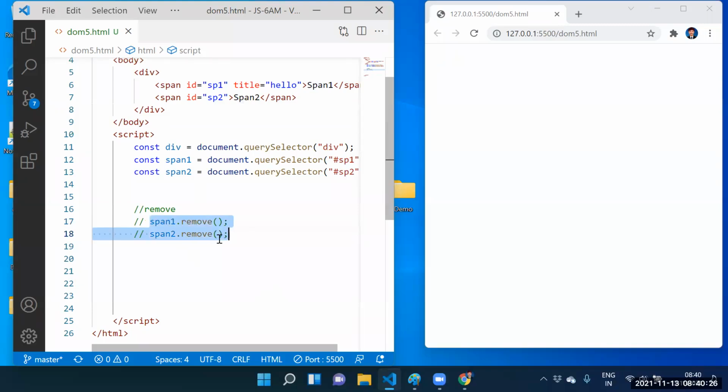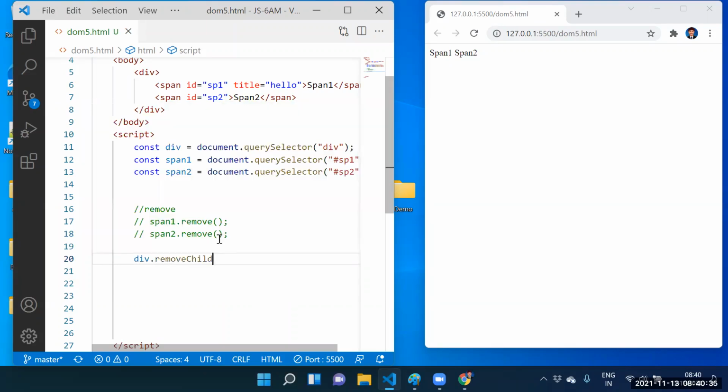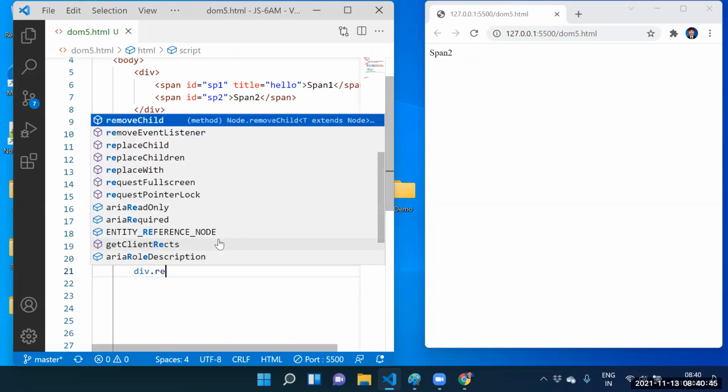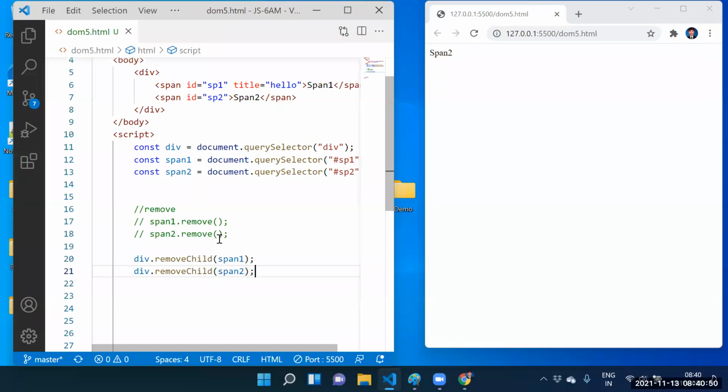I'm not asking you the solution 1. I need the solution 2 also. Can you tell the solution 2? Division dot remove child of span 1. Remove the span 2 also. Division dot remove child of span 2. Both the things are gone. Two solutions are there. To remove it, directly we can remove, or from the parent also we can remove. These two things you people need to remember.